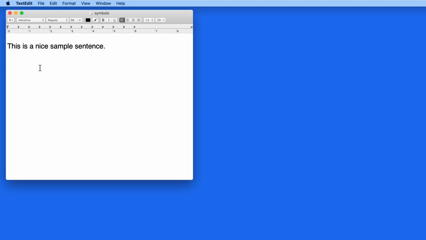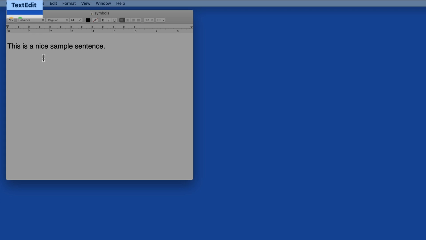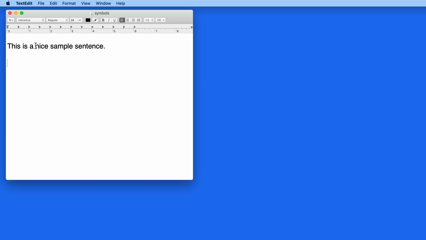In this quick lesson, we're going to talk about the Mac keyboard and specifically different ways to view and add special characters or symbols into a text document. I'm going to be using TextEdit for this example, but it's going to work in pretty much any app that allows you to enter text.